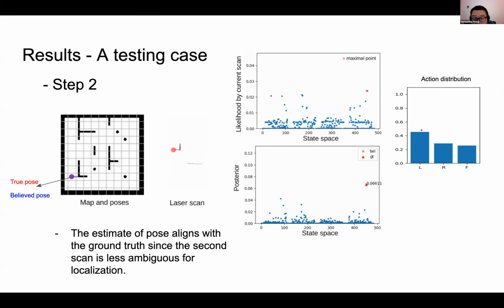So this is the next step. Intuitively, the laser scan could already reflect a unique pose. You can see that the posterior distribution is less uncertain and the believed pose aligns with the true pose. The policy tells us that with this scan, we should probably turn left at once.